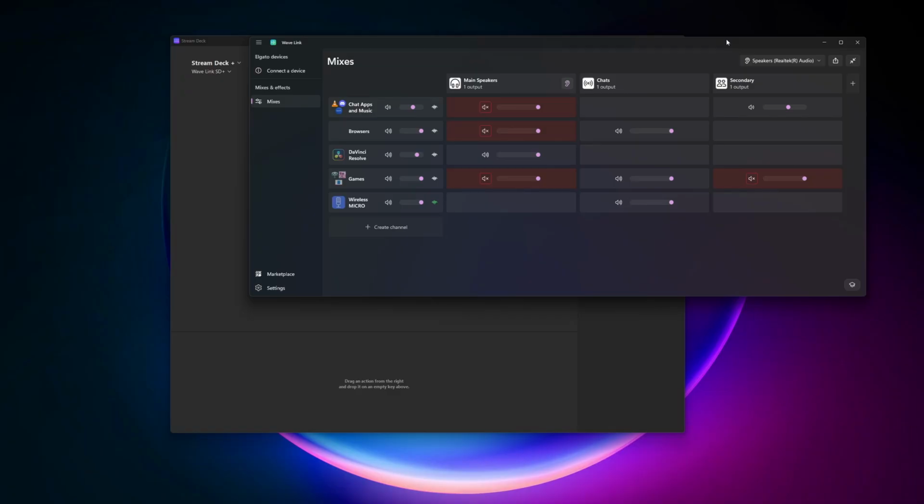All right. So any questions on Wavelink 3, put them in chat. Otherwise, that is the basics of how it works.